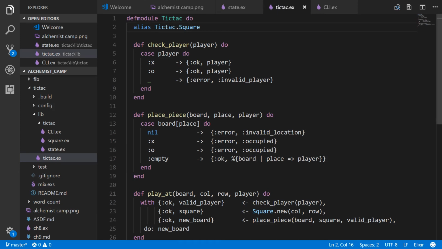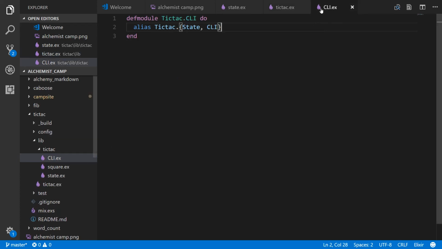We're going to make the tic-tac-toe module work with the state module, and we've made a new module called CLI, the first user interface we make for the tic-tac-toe game. Later, after we've learned Phoenix, we'll probably make a web-based one that'll be a little bit easier to work with. The first thing we'll do in the CLI after aliasing state and itself is we'll make a play function.